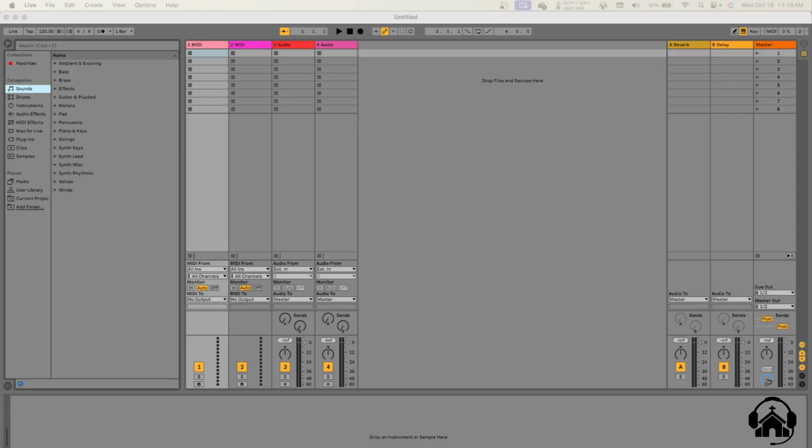Alright, let's dive into Ableton. When you install Ableton, it's probably not going to look like this.